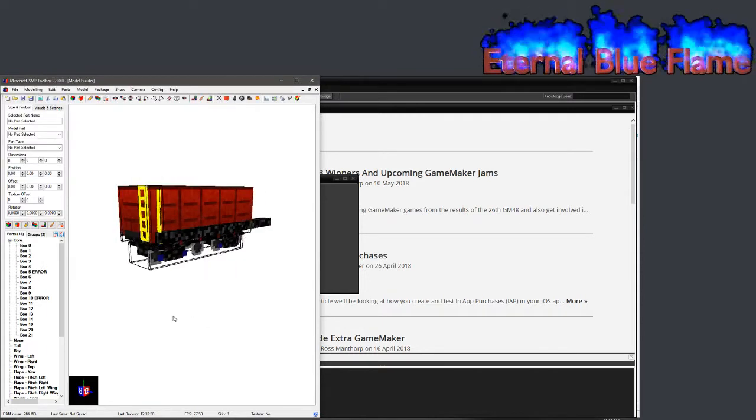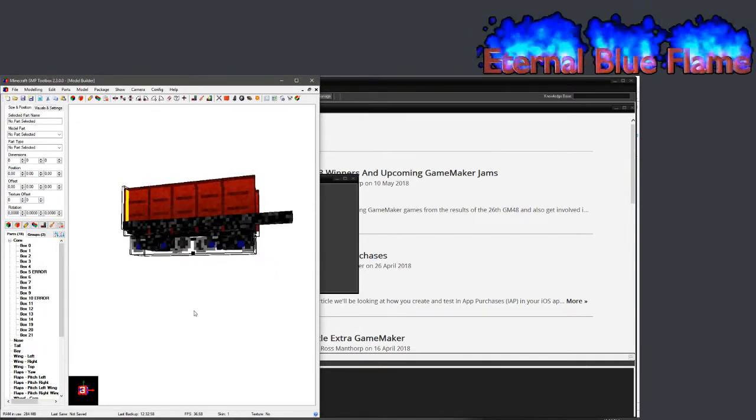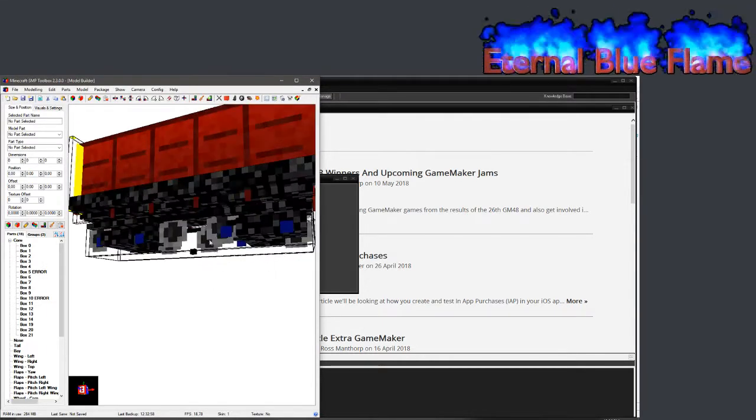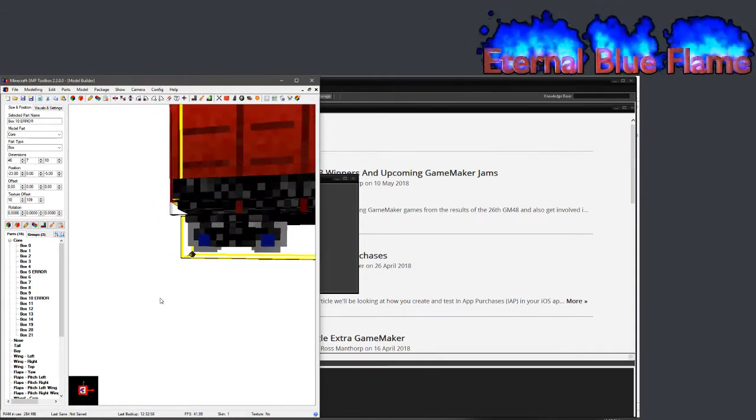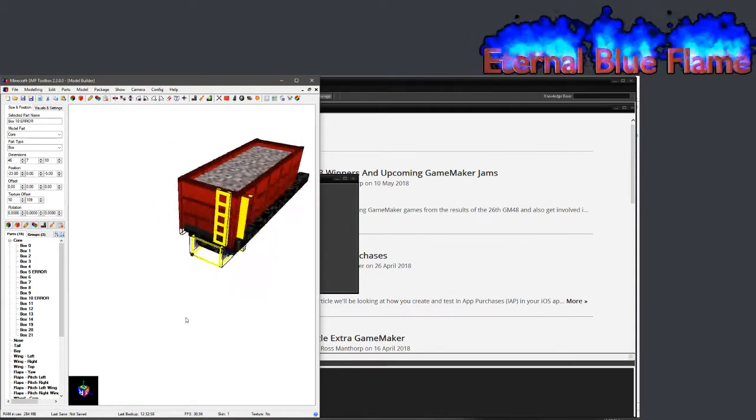Alright, so here is the finished texture. This bottom box has also got the wrong texture because it's set to negative 1 instead of 10. So, let's just fix that real quick, and it looks right. Okay.